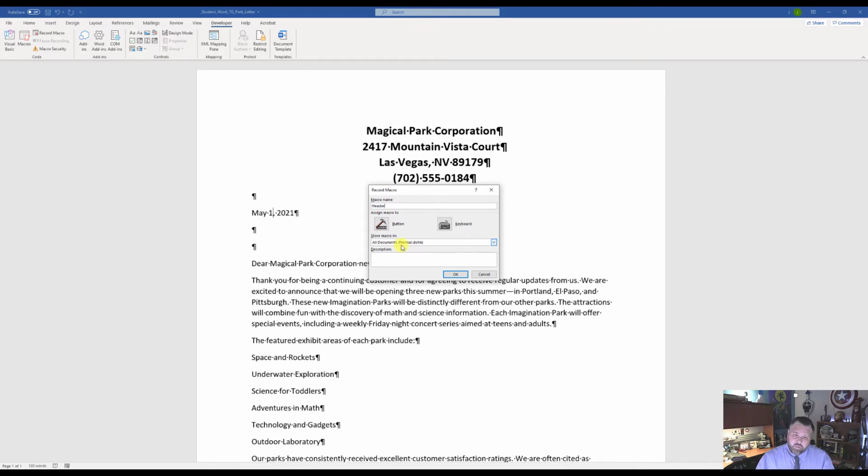We want to make sure we store the macro in all documents, so make sure this says all documents. In the description box, let's type in Inserts. Make sure it's a capital I. Inserts the corporate slogan in the header.